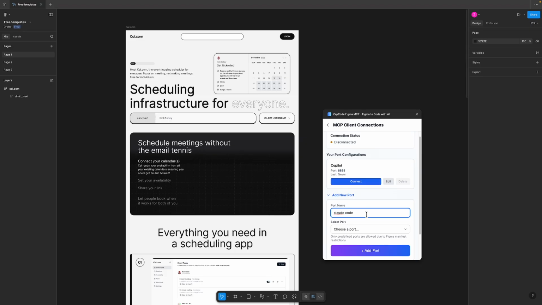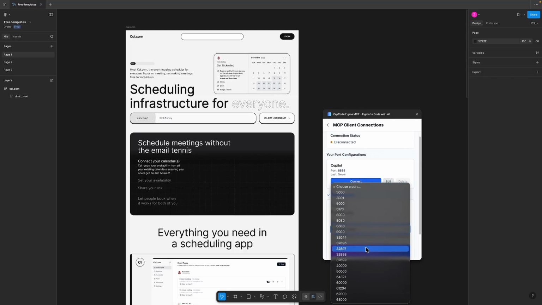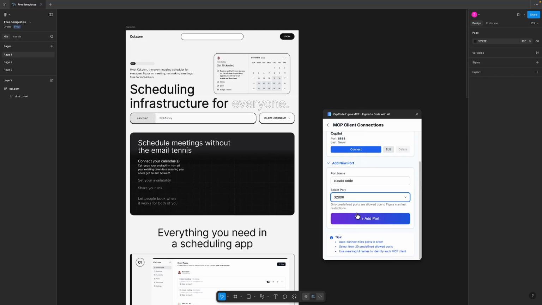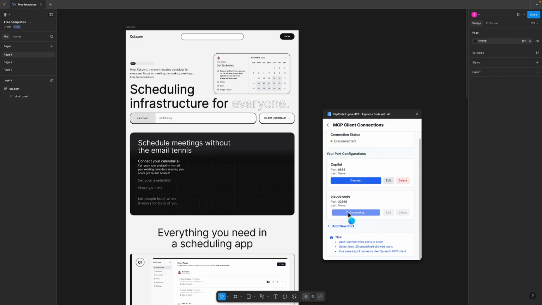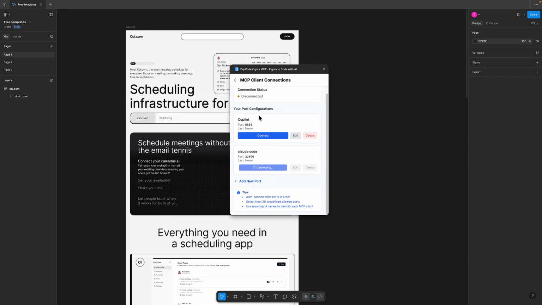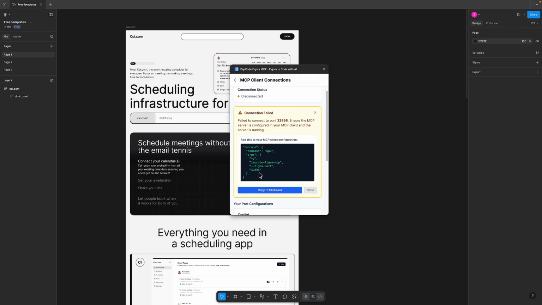I'll name this one Claude Code Demo. You can add project names or whatever helps you recognize the port later. I'll select port 32896. Now I'll add the port and try to connect. After a few seconds, it will fail, and that's expected since we haven't configured Claude Code yet. But notice what happens. The plugin displays an error message with the exact configuration you need. You can copy this configuration directly and add it to your MCP client.